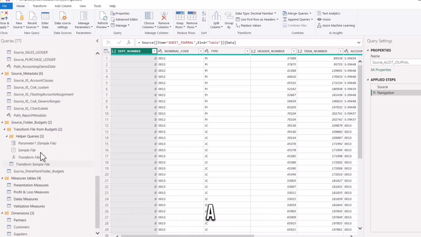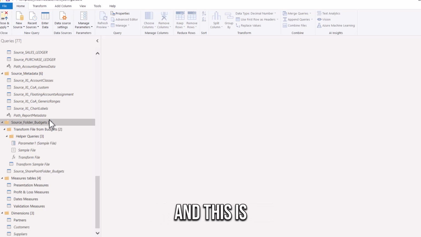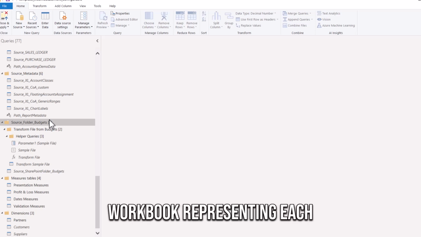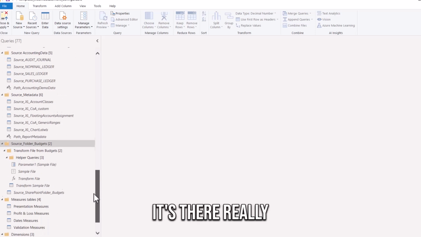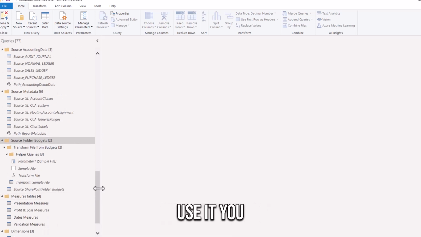Then we have a folder of budgets, and this is really provided as an example of how you may want to set up budgets. And we have a folder with budgets for 2 years, so a workbook representing each year. It's there really as an example. So if you don't want to use it, you can get rid of it, but it's fairly typical of how many people work with budgets.